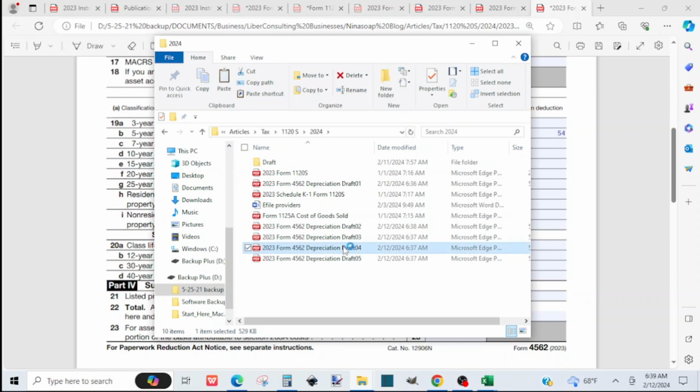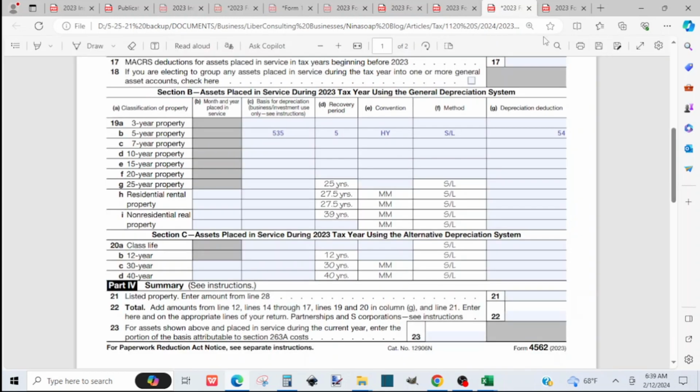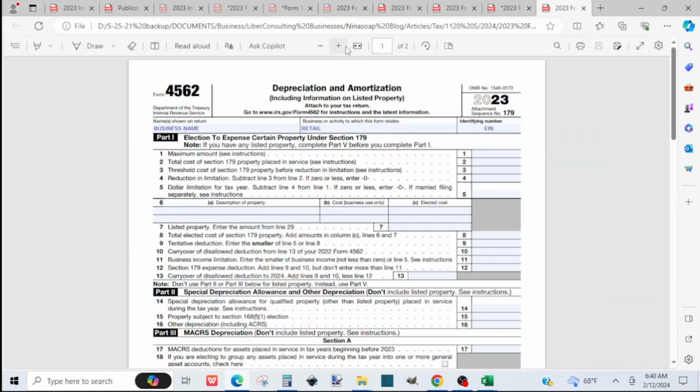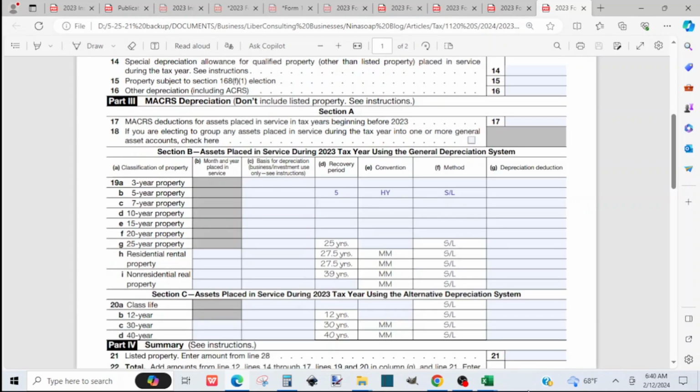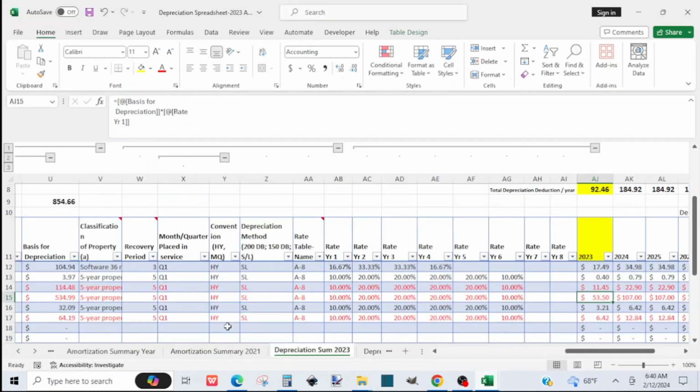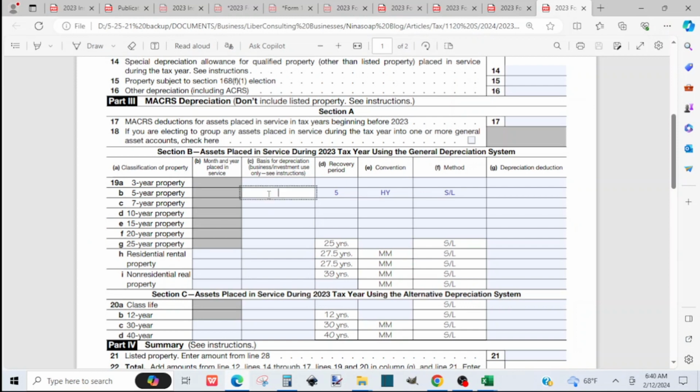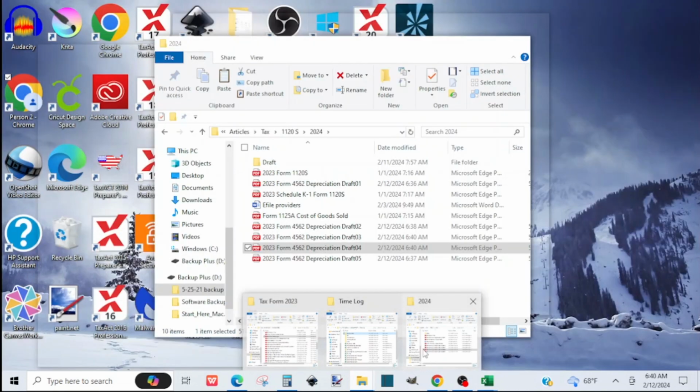Okay, so now we can open the 4. We can save this one, and we can open this one. And we have 32 and 3 for the depreciation. So we have 32 and the depreciation is 3. We will save that, and we will open the last one.